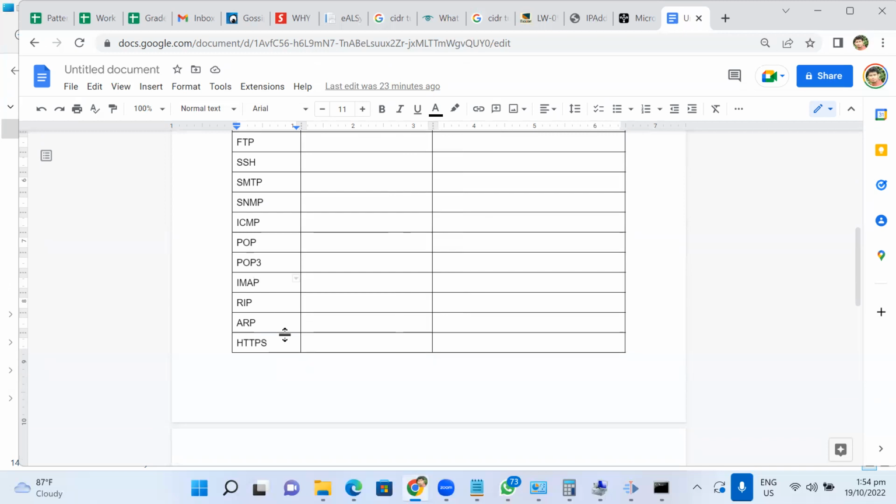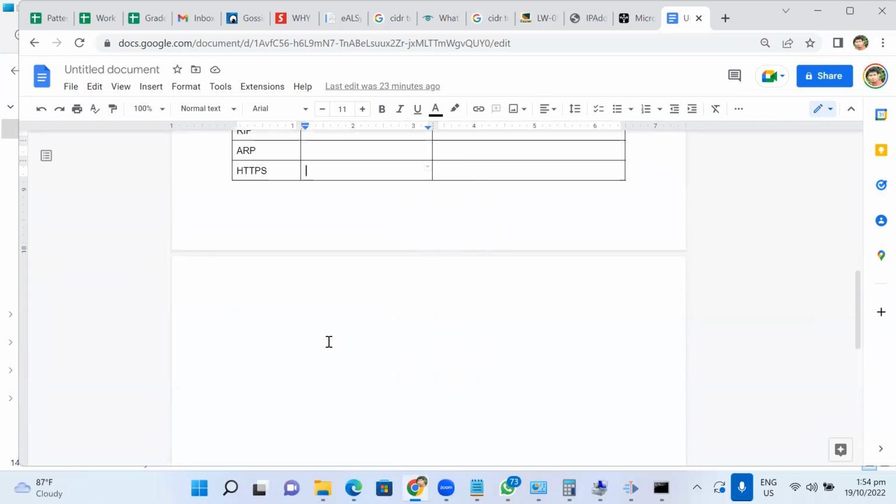RIP, Routing Information Protocol. Routers communicate with each other using RIP. It's not Rest in Peace, it is Routing Information Protocol. ARP, Address Resolution Protocol, converts MAC address to IP and IP to MAC, the physical to logical address conversion. HTTPS, the secure version of Hypertext Transfer Protocol, is also application layer. The encrypted version of hypertext is transported in HTTPS.